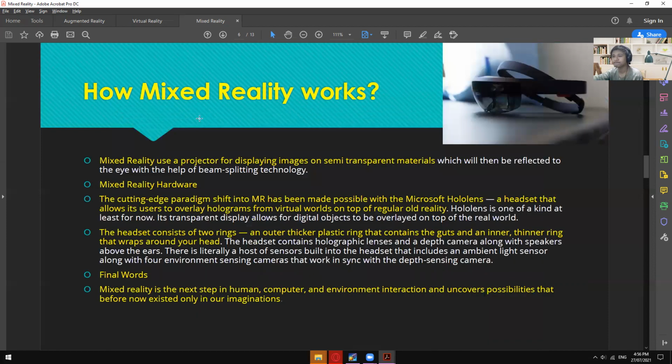And how mixed reality works, of course, mixed reality uses a projector for displaying images on semi-transparent materials. So for some, I think it's still like augmented reality. Maybe the screen can be made completely black and then you can experience it as virtual reality. Because if this one is transparent all throughout, then this one is just augmented reality since you're still seeing the outer world.